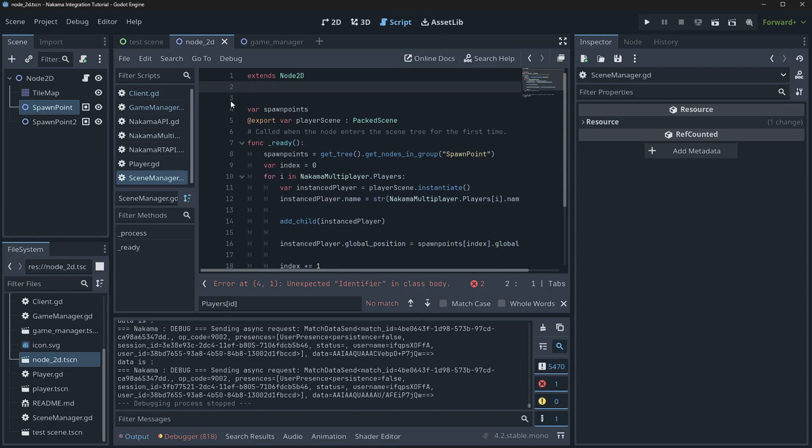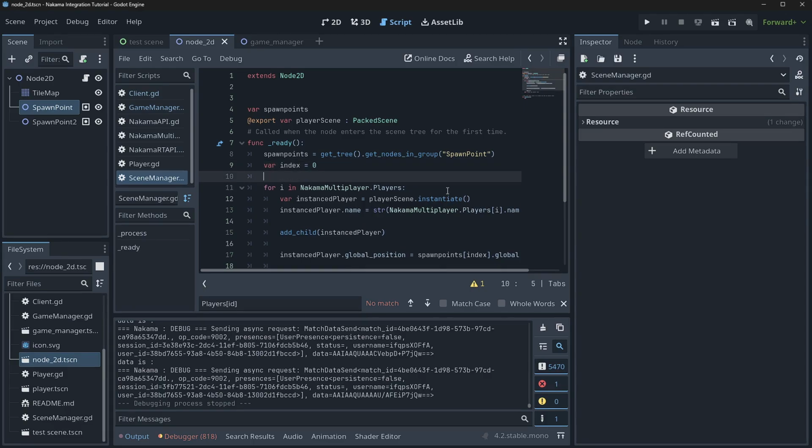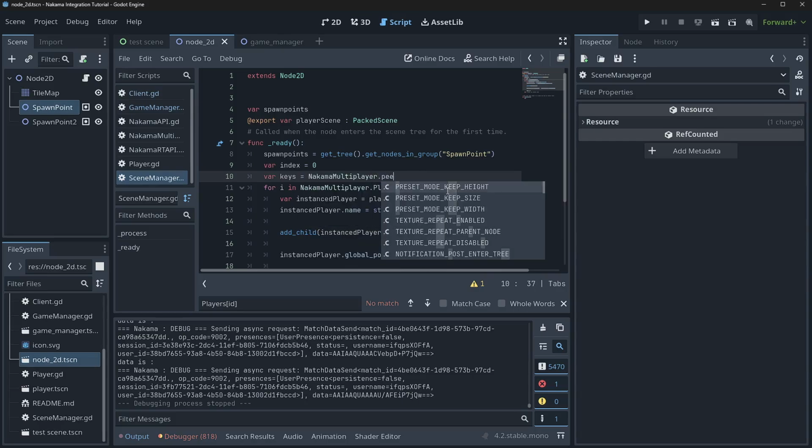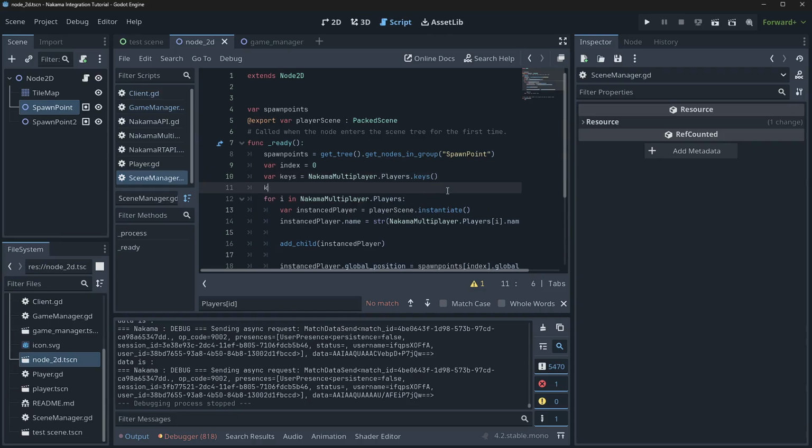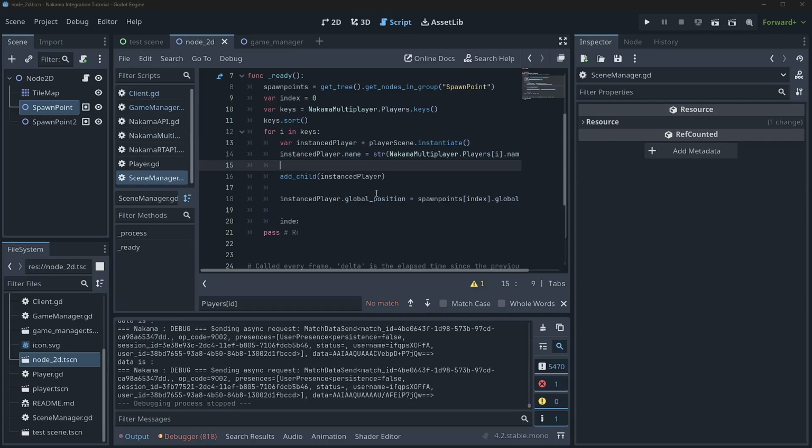So we need to actually organize our list before we start doing our spawning. And that's actually really easy. It's a little bit painful, but it's pretty easy to deal with. So if we come in here, all we have to do is say var keys is equal to Nakama multiplayer dot peers players dot keys, like that. And then we can just type keys dot sort, and that will sort all of our keys in the correct way. Then all we have to do is say for i in keys, then do all of this. And it should just fix our issue.